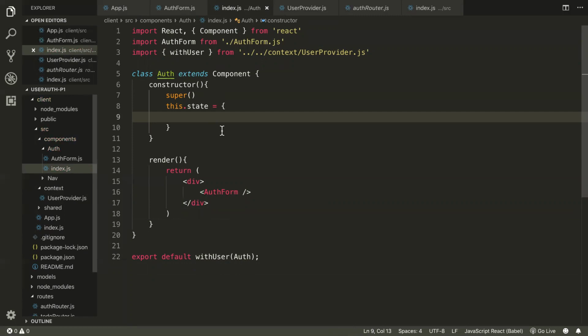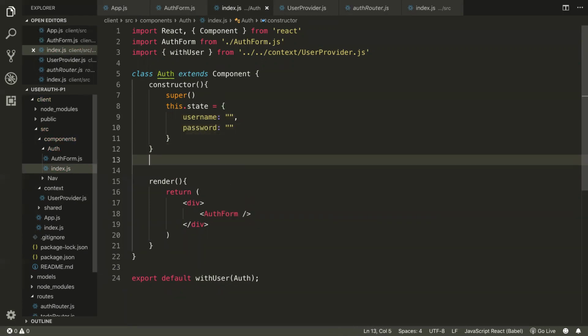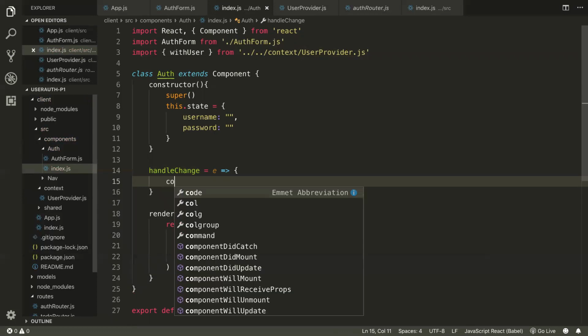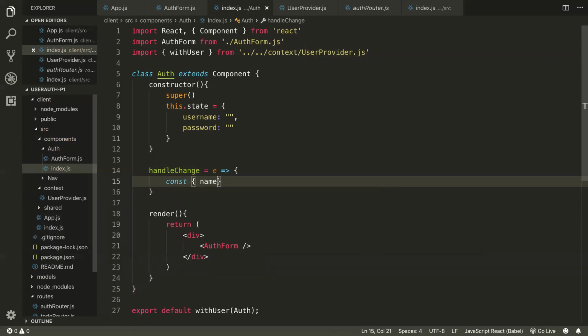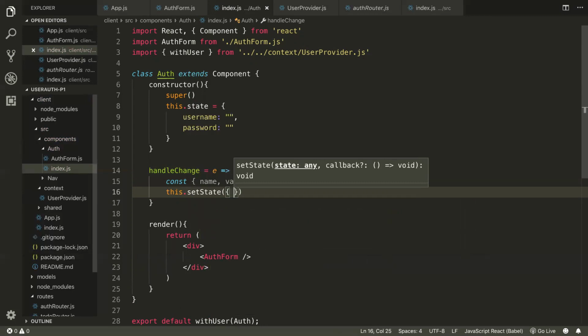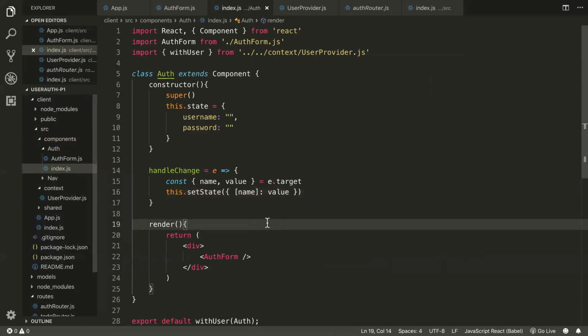So what are the inputs I'm going to need for this form? Username, password. We're going to do a handle change, which won't be any different than any handle change we built before. So we're going to take the name and the value from the event target and say this.setState, update the target's name to the target's value. Following so far?